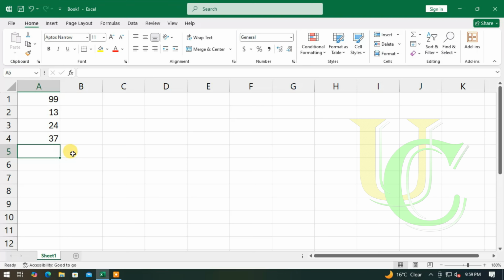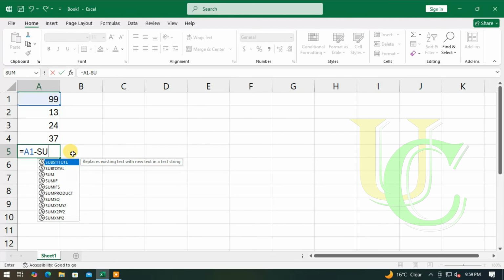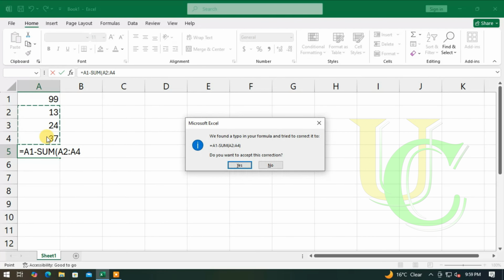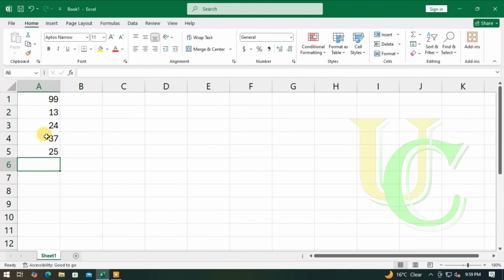This can also be done using mouse. Type equal to. Now type A1 minus sum. Then press tab key. Select cells from A2 to A4 that we want to subtract. Press enter key. Again press enter key to accept the correction dialog. You can see the result.